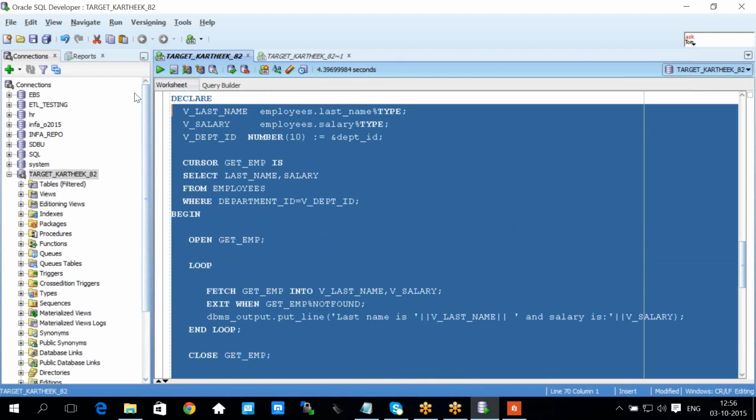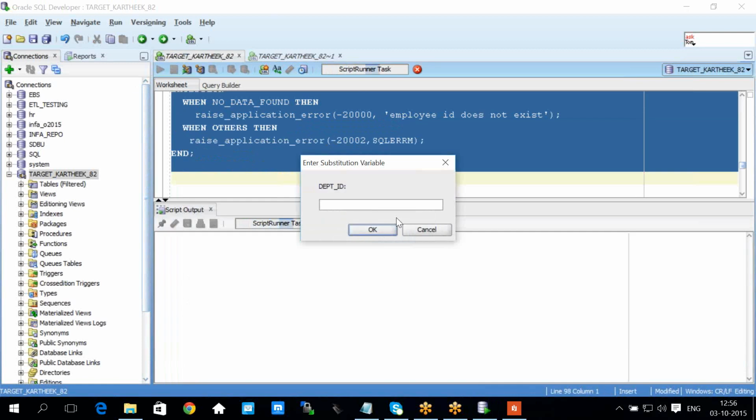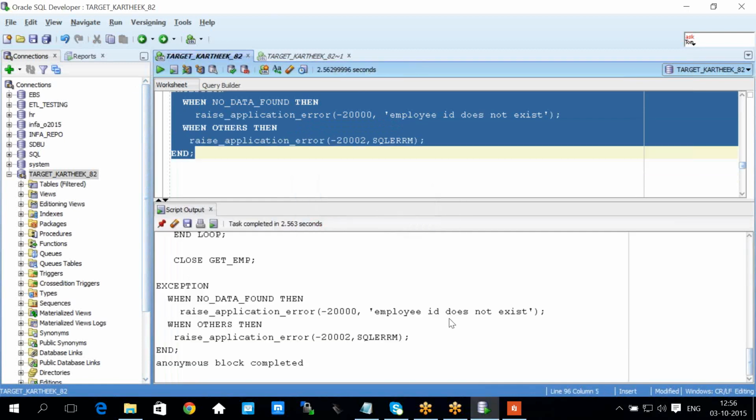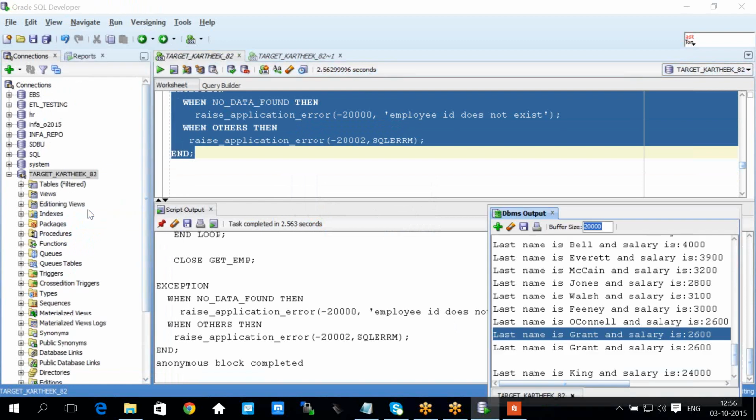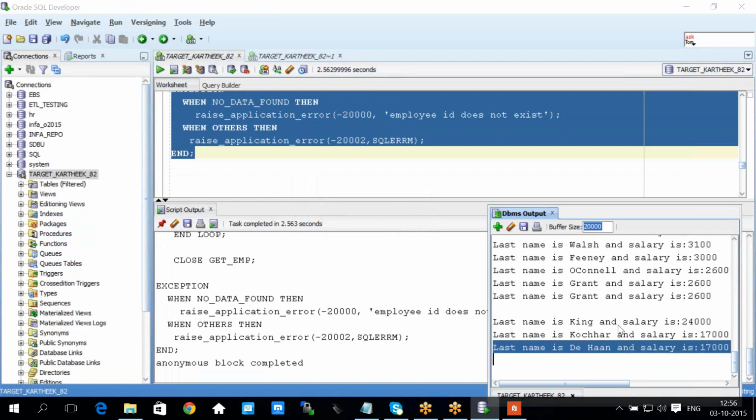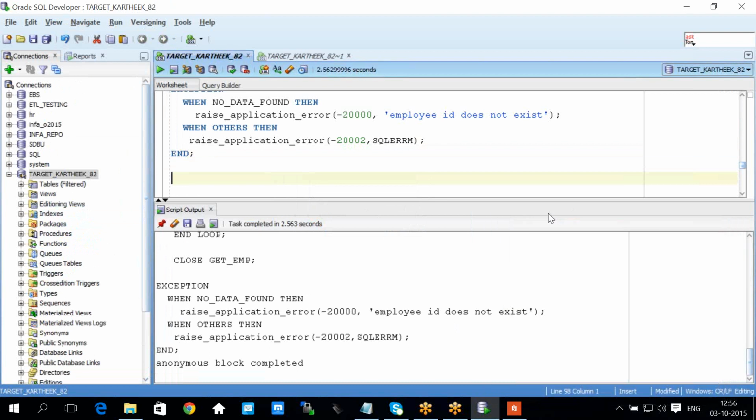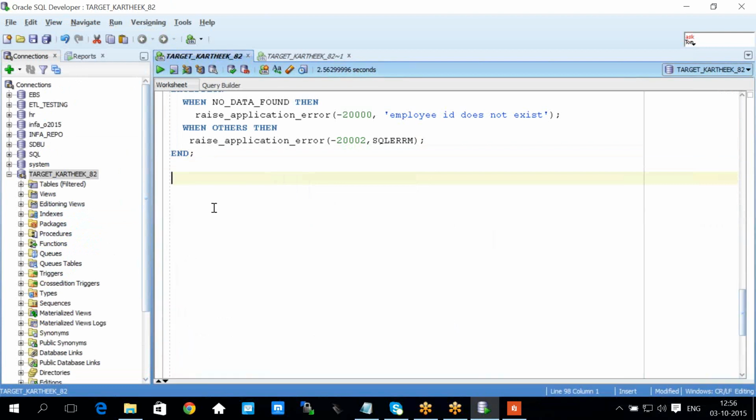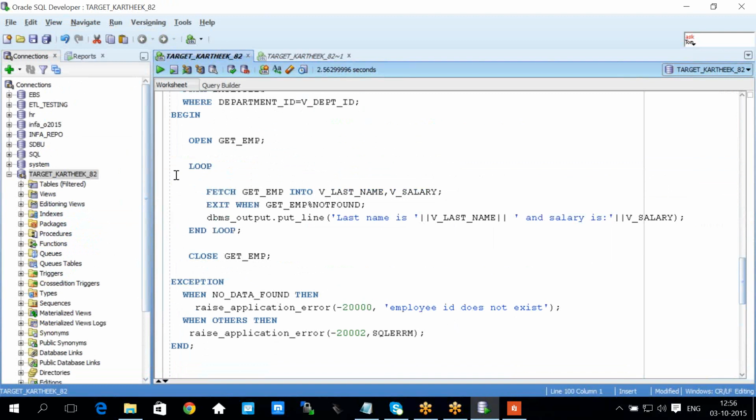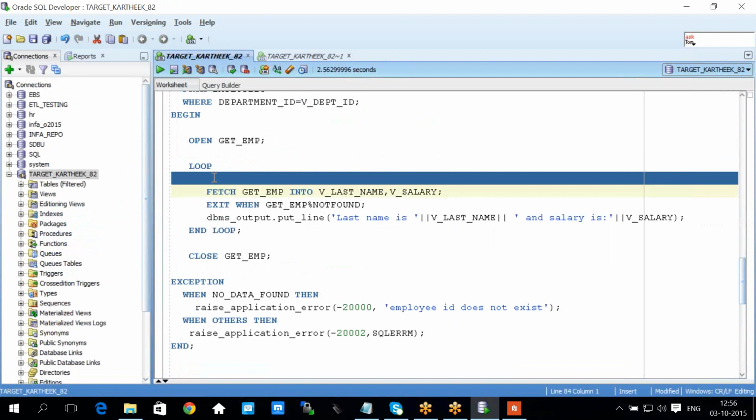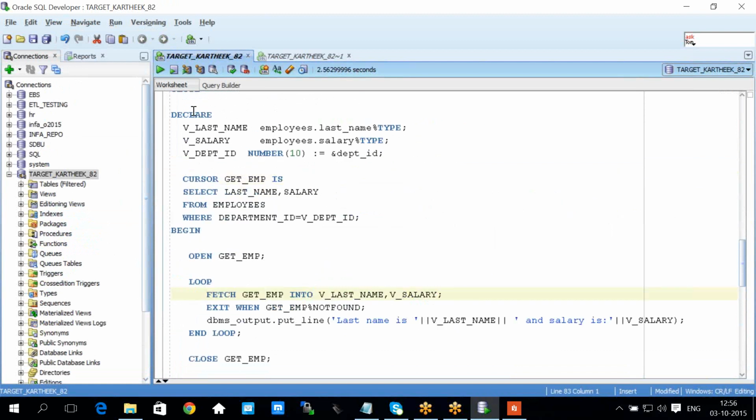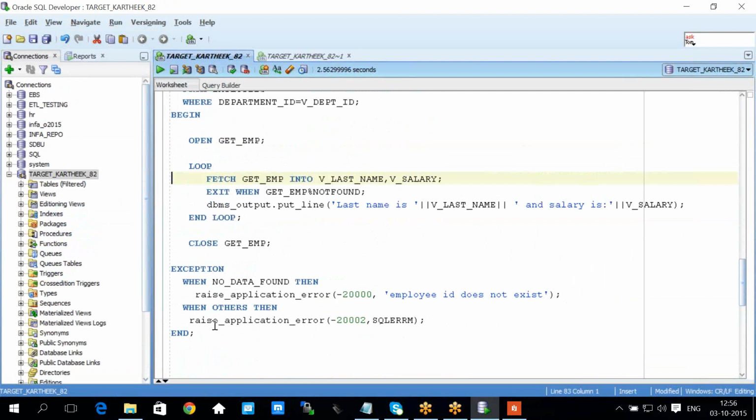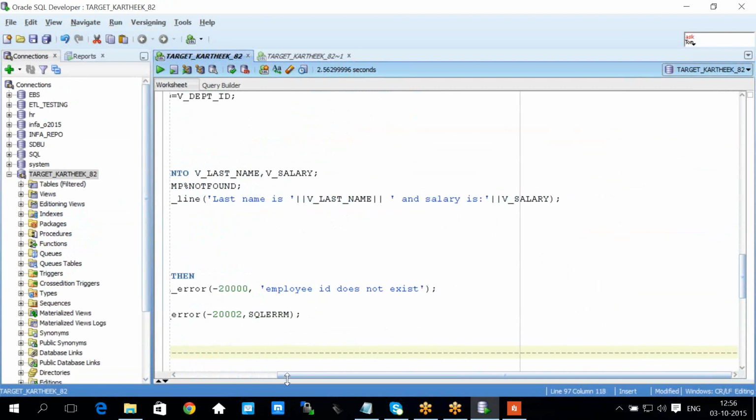So let's try to check this again. Let's say this time 90 and view the DBMS output. It's fine. So basically this is how to use explicit cursors. And how to use a for loop, I'll directly show you when we are writing programs. So this is the basic explicit cursor example, how to print multiple values, and this is how you can use a basic loop. That is the use of the basic loop.